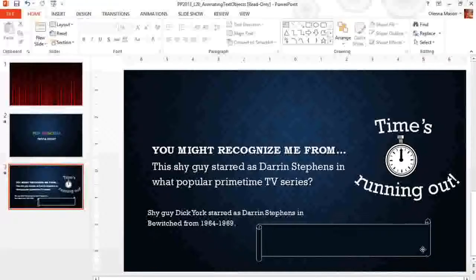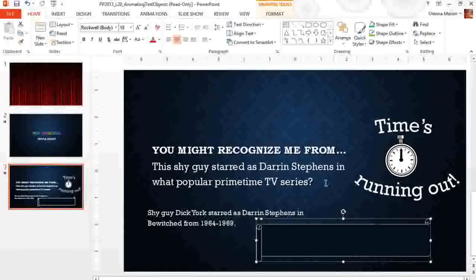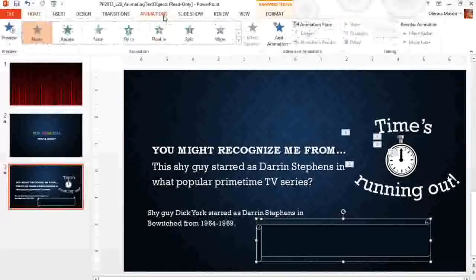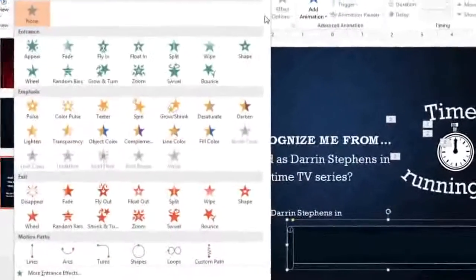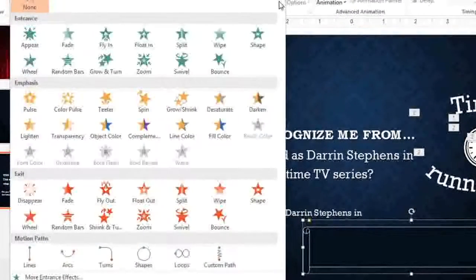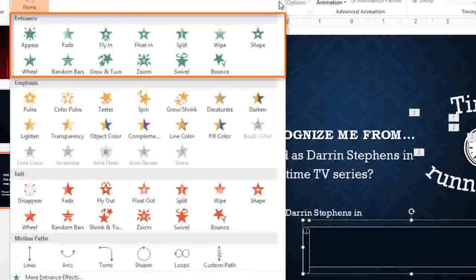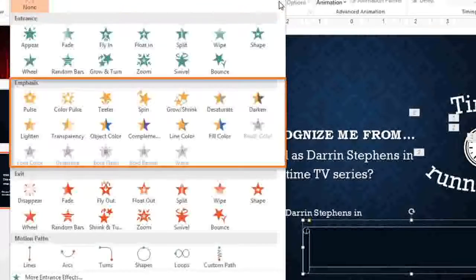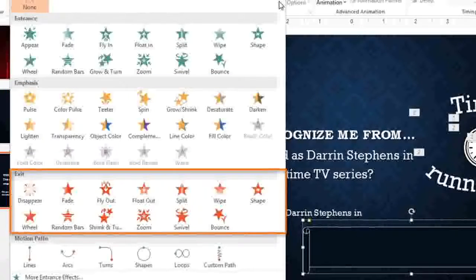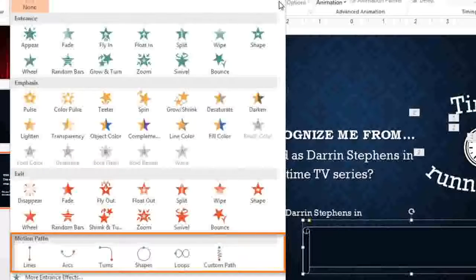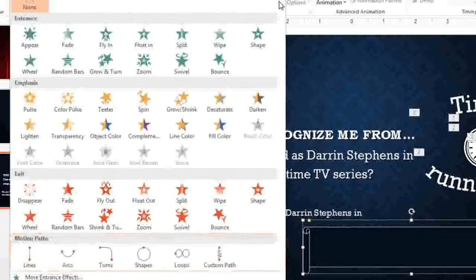Start by clicking on an object, and then go to the Animations tab. Click the drop-down arrow to view the different types of effects that are available. There are 4 different categories: entrance, which will happen when the object first appears on the slide; emphasis, which will happen while the object is on the slide; exit, which causes the object to disappear; and motion paths, which move the object along a path.